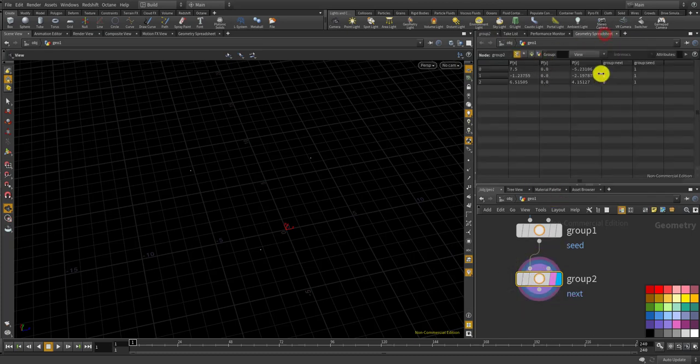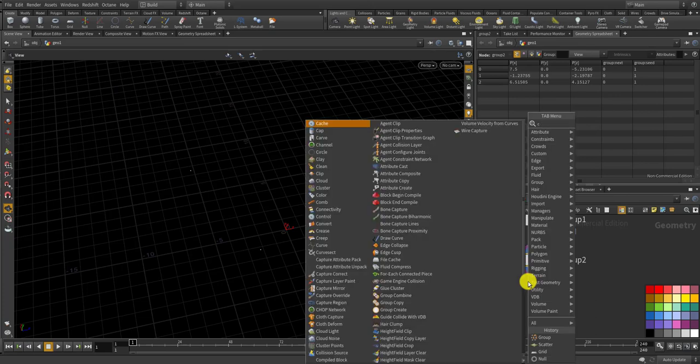Okay, if I look at the geometry spreadsheet, right now all the points are set to seed, and the next is set to 0, so that's fine for now. And also, let's make some attributes for the points.